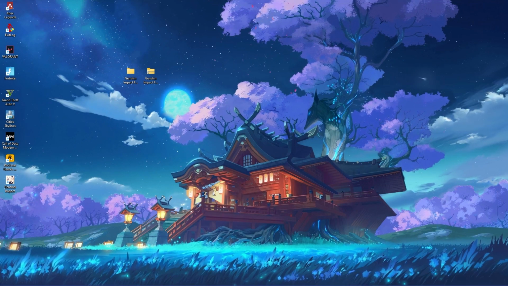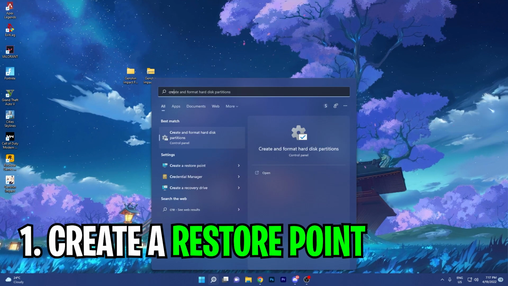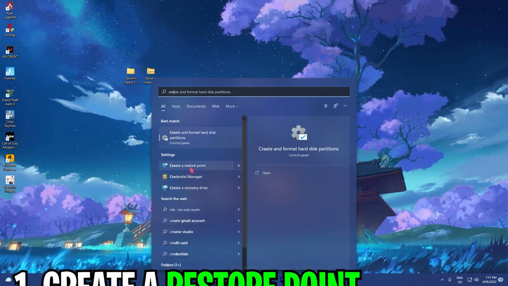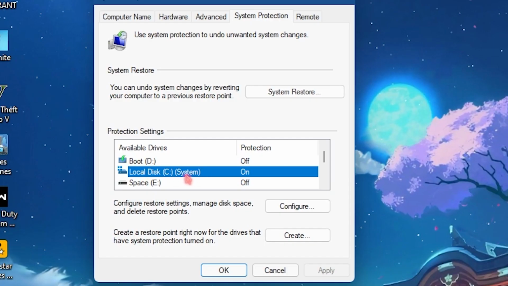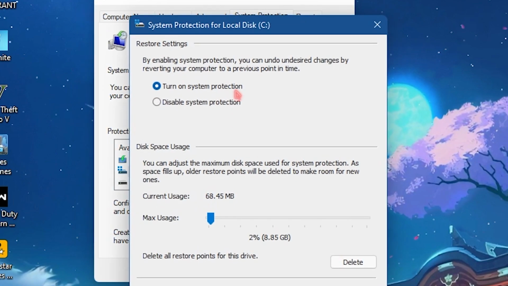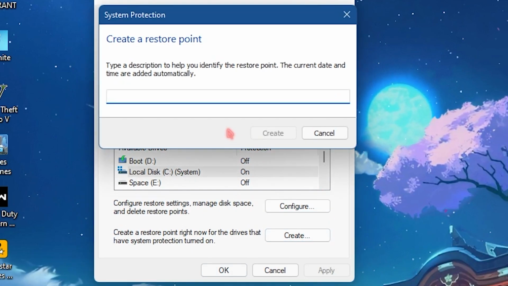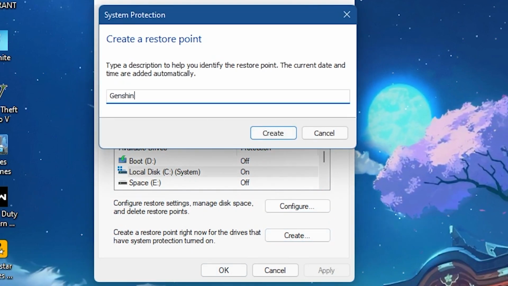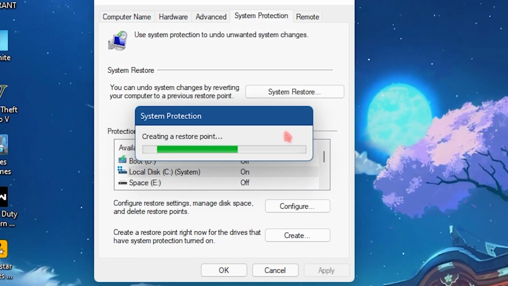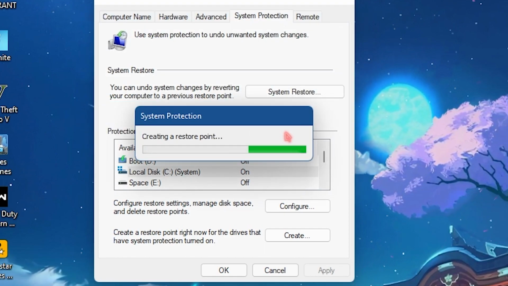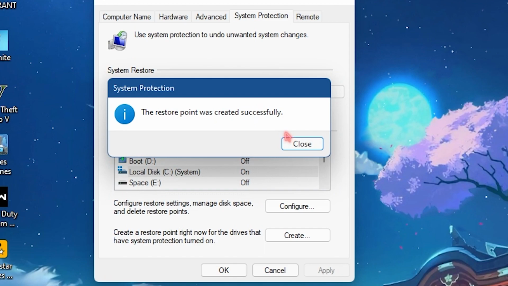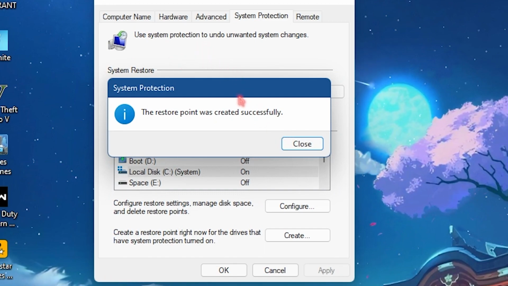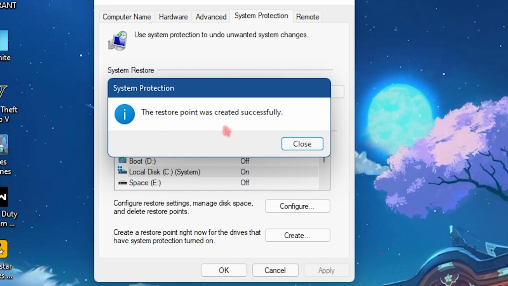The really first thing that you need to do, which I always prefer you guys, is to create a restore point. Once you search for create a restore point, you'll be going to system properties. In here, you'll have to go to local disk C, which says system, and then click on configure, make sure turn on system protection is enabled, click on OK, and click on create, name it Genshin, and then click on create. As I said, this is just a failsafe method. If anything goes wrong or your PC cannot handle any file, you can always restore it back to its original state where nothing had happened.